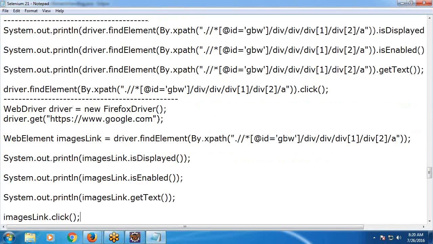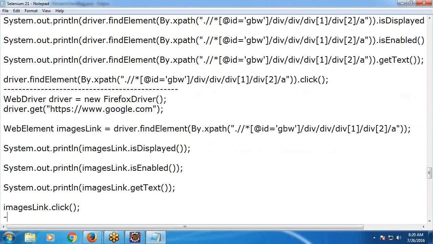Just optimizing the code. Next, the last element for the day. We will continue tomorrow. Button.